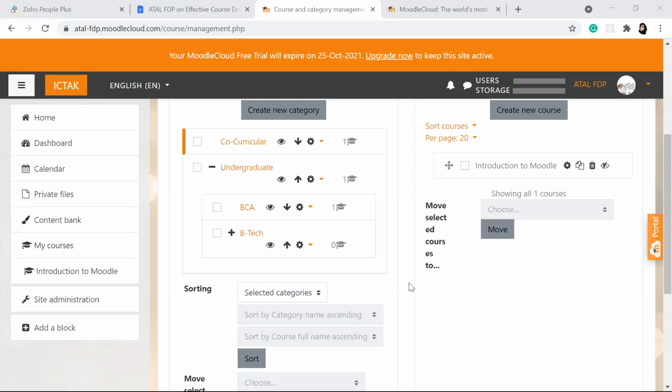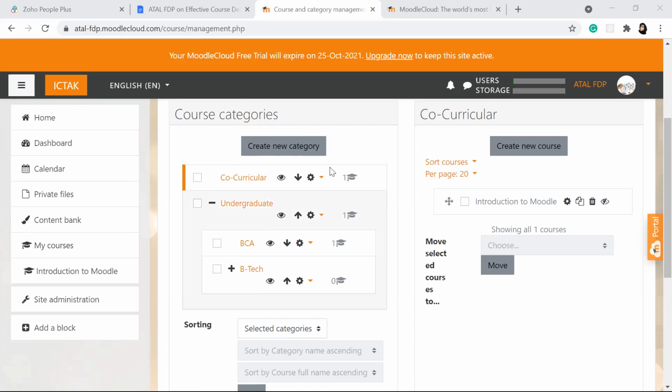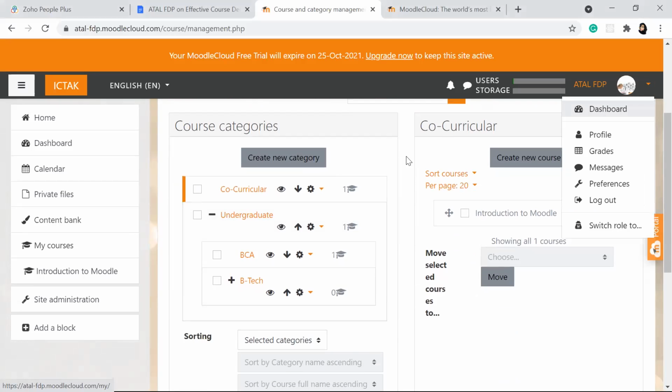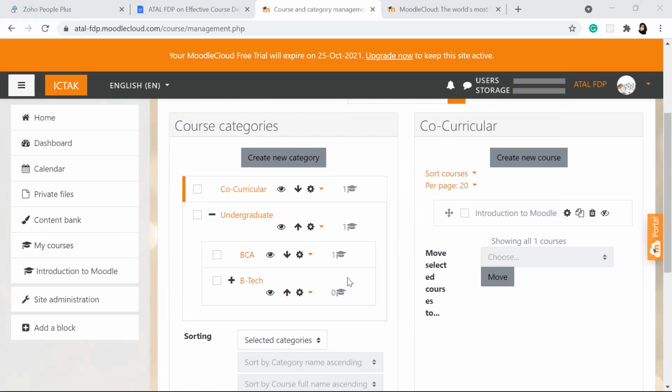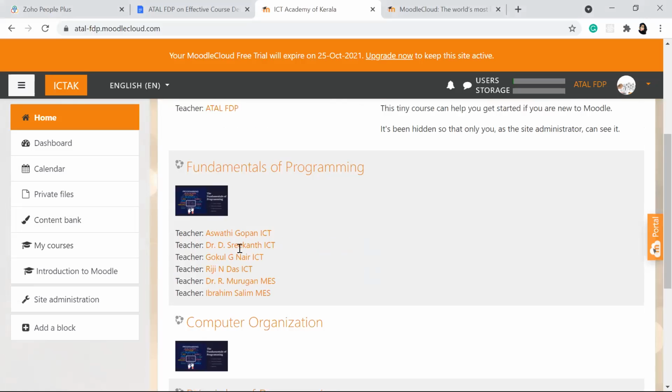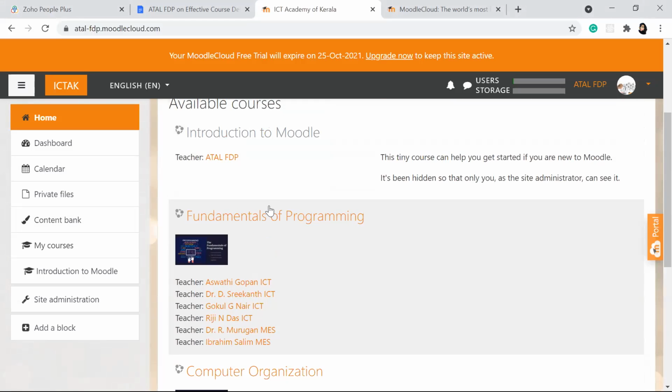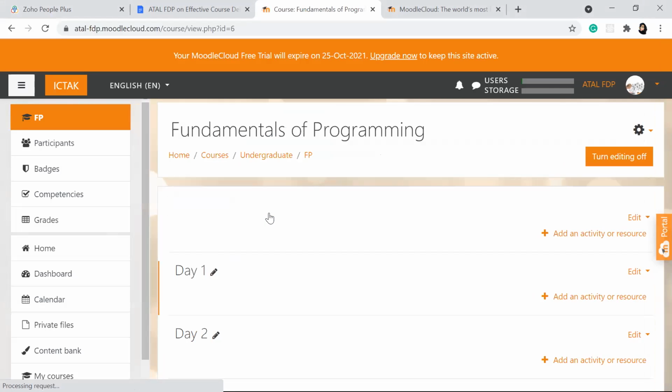Since there are no more questions, shall I move on? Pretty good to go. One very small thing: right now everybody is in admin mode, right? Consider that you need to see how a student is viewing this particular course. Let me take out the home page and the fundamentals of programming course we have created.